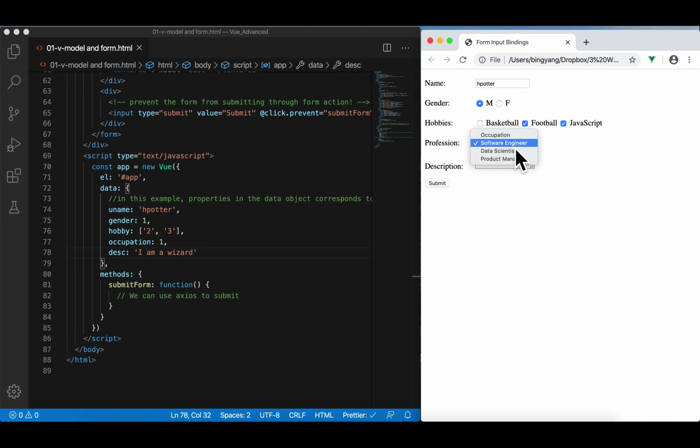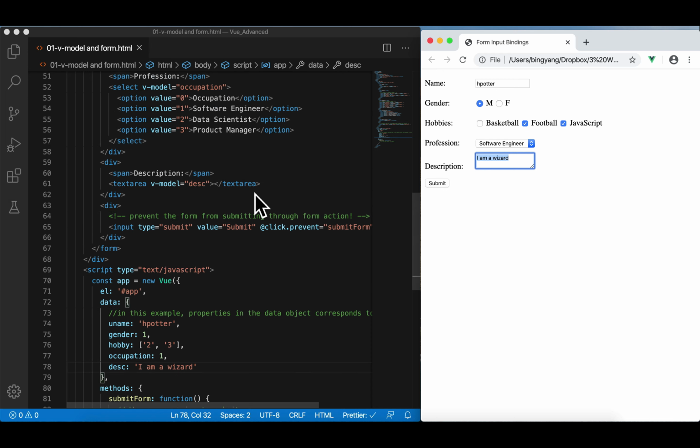If you look here, this is the first selection in this drop-down, and "I'm a wizard" is the description. So how did we do this? In other words, how does Vue match uname to the first input, gender to the second input, and automatically give us a form with some predefined values? So let me scroll up.